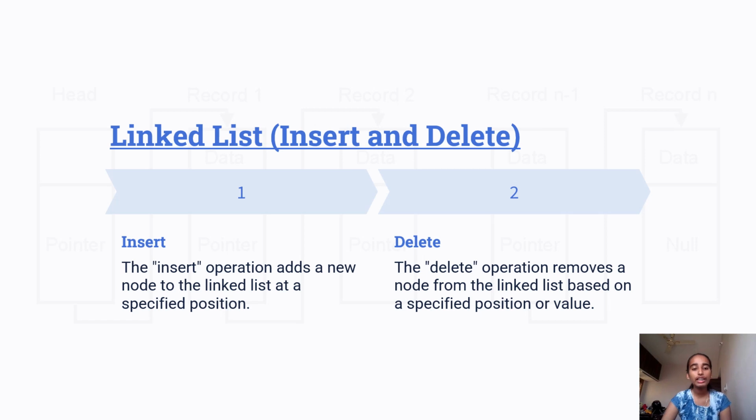Let us see linked list with insertion and deletion operation. Insert. The insert operation adds a new node to the linked list at the specified position. Delete. The delete operation removes a node from the linked list based on the specified position or value.